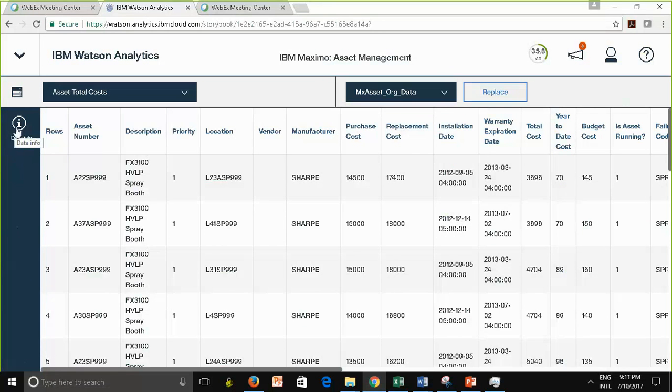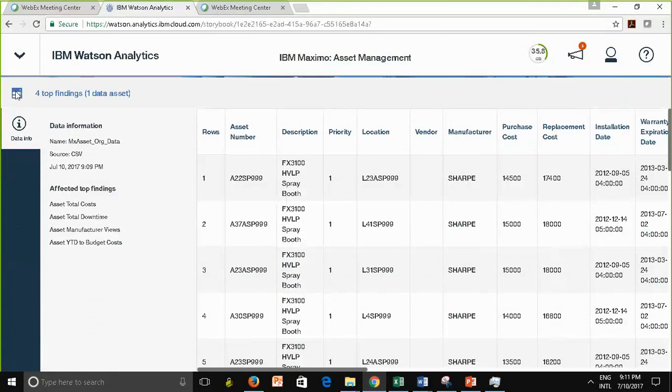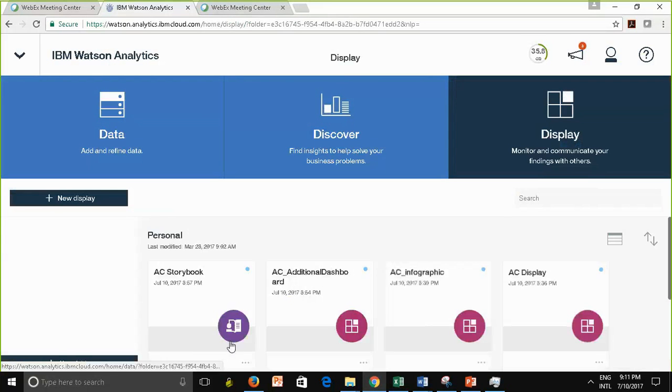I can click on the information here. It's going to show me the names. So this shows me the data set information that I'm using, and the data was in a CSV format. And here it's top findings. It showed me that I have 4. So let's see what it is in layman's terms, so to speak. Okay, take a look here.